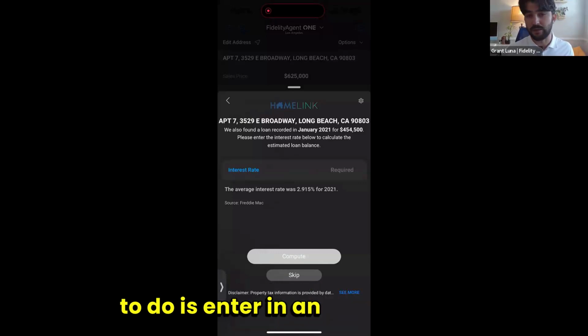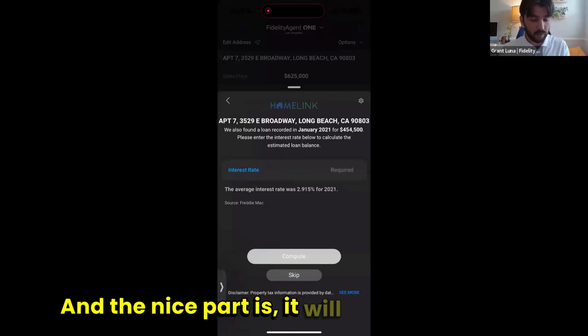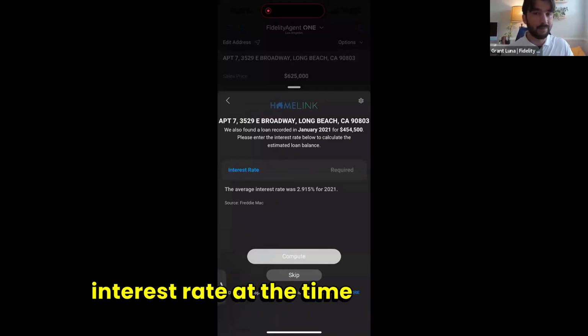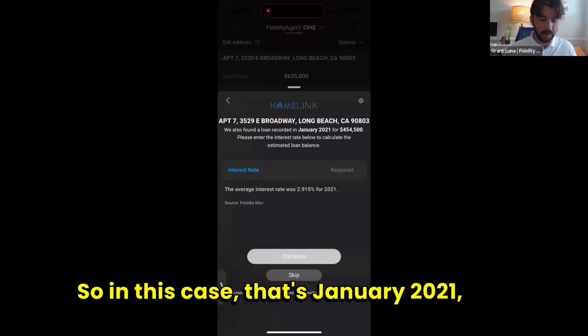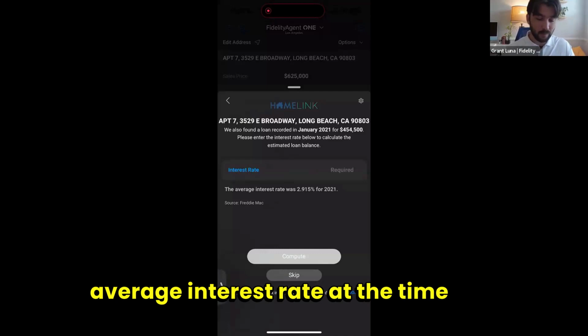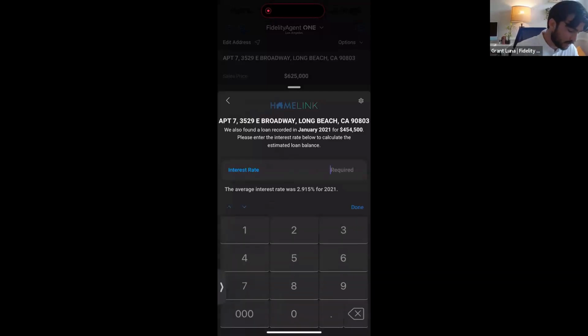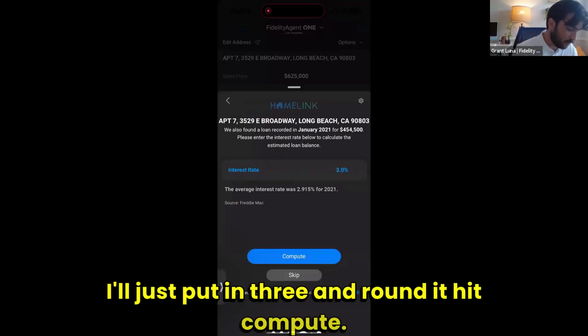So now to help you find how much is remaining on that loan, all you really need to do is enter in an interest rate. And the nice part is it will find the average interest rate at the time the loan was created. So in this case, that's January 2021. And the average interest rate at the time was 2.915%. I'll just put in 3 and round it, hit compute.